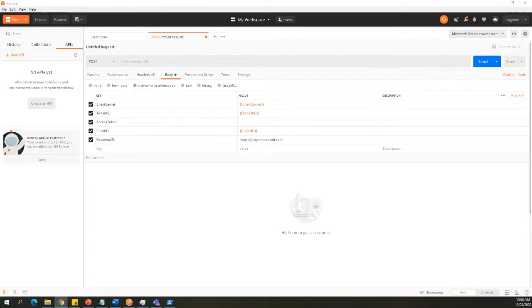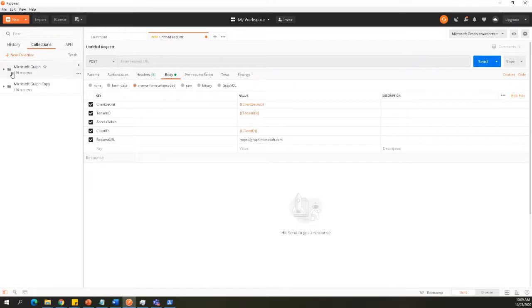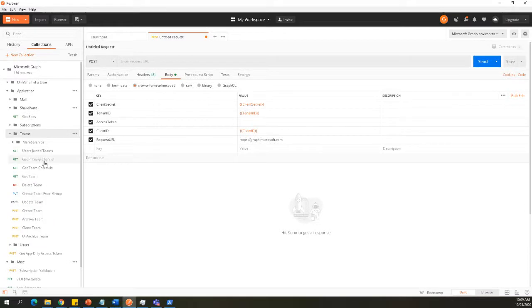Okay, I'm on the other screen, so you're probably thinking, where is this guy doing it? And here we go, I got everything. If I go back to my collection, all these users get added here. All the applications: if you see SharePoint, Teams, all the members, get team channels, users join the teams, get the team, archive the team, all the platforms join in one. So this helps you to get the data and play around with it.